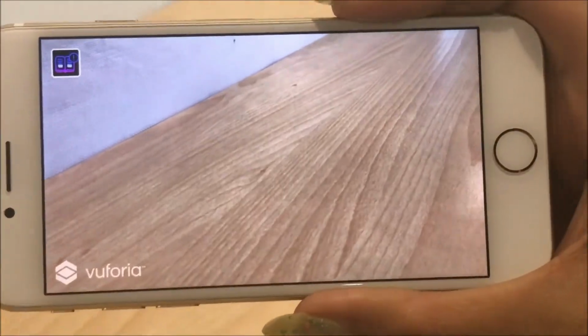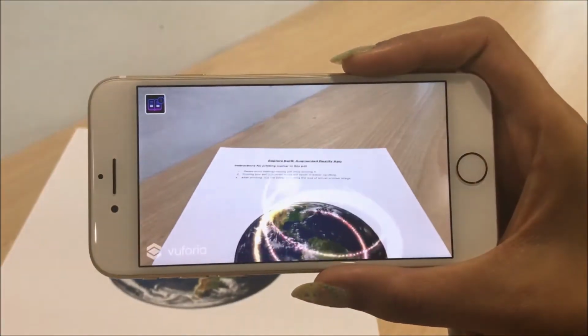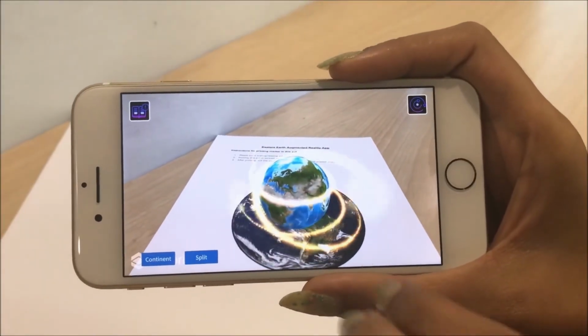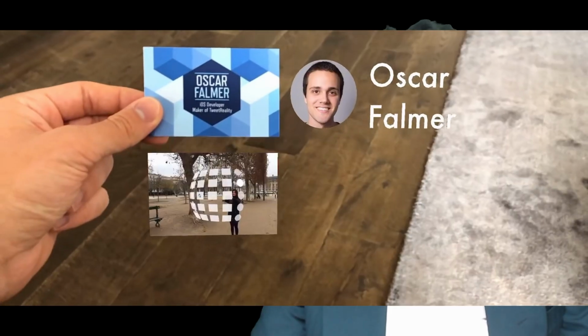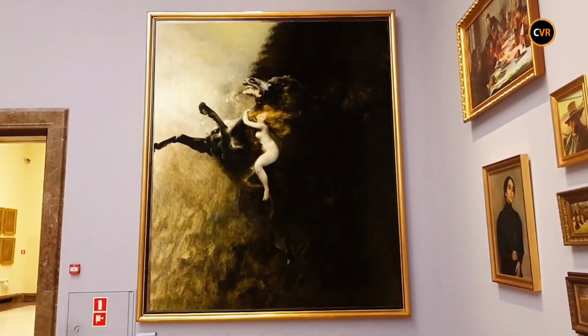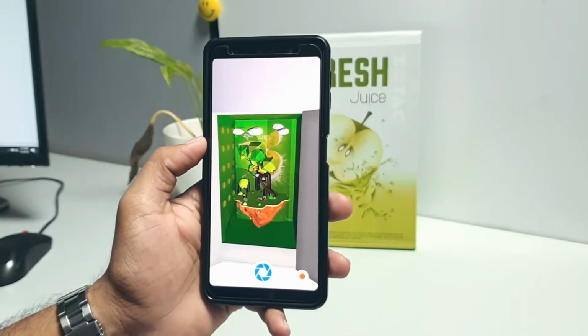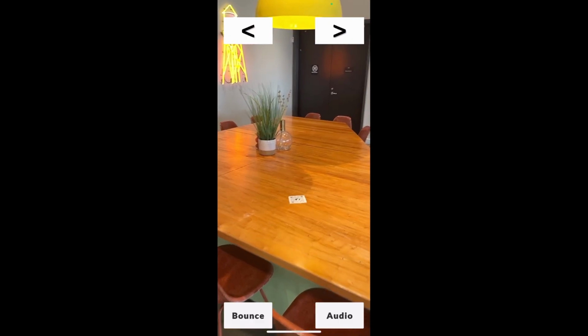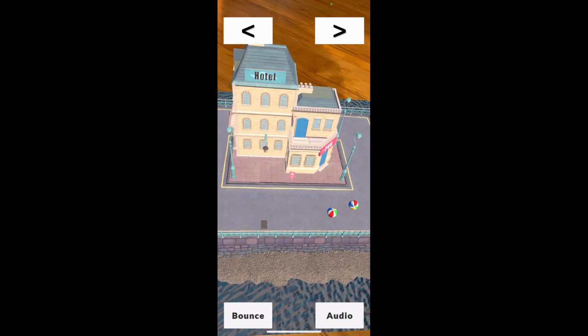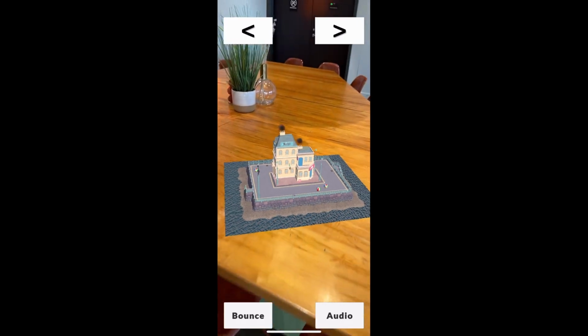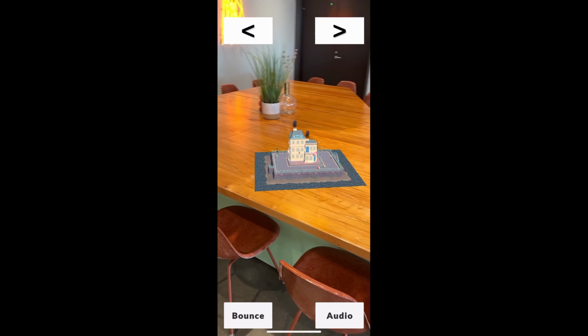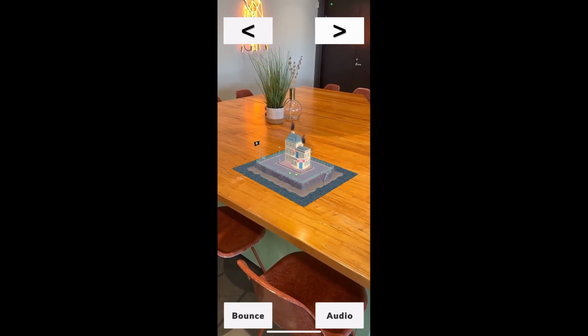For example, scanning an image in a textbook can display an animated 3D model. A business card could show a portfolio video. A museum image could become animated. Product packaging could launch an interactive demonstration. In our course, we will create a marker-based application that recognizes a particular image and projects an interactive three-dimensional model over it.